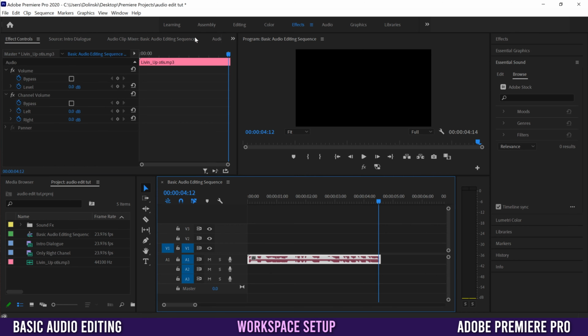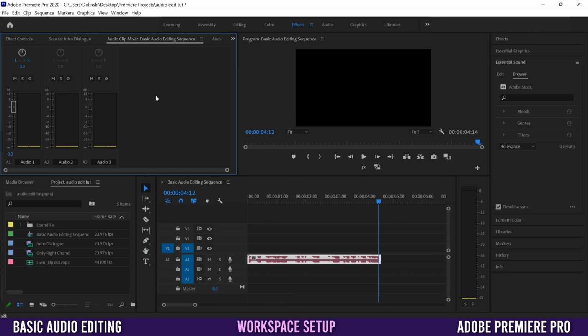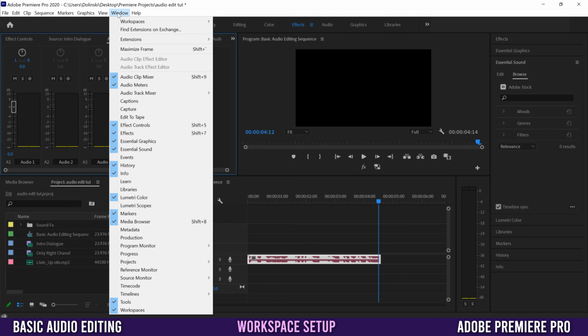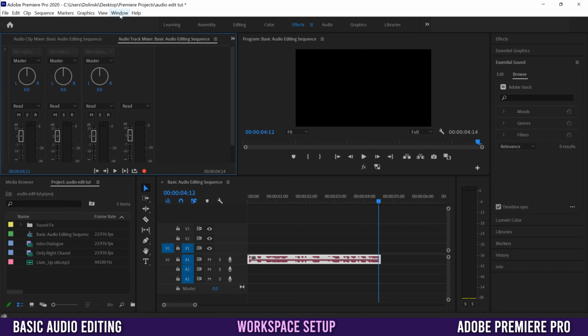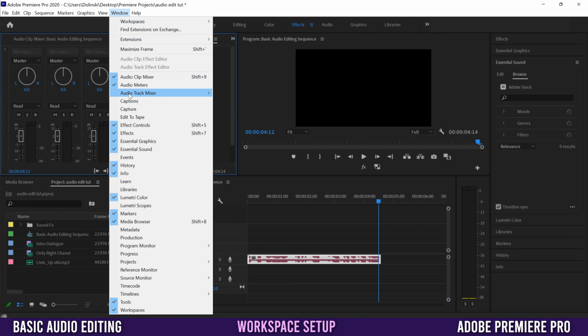The next one is, if we click on these again, you might see it here, but I'm using this to just make sure. The next one is the audio clip mixer. And if you click on that, it looks like this. And if you don't see it, just go up to Window and then go down to Audio Clip Mixer right there. And then the last one is the Audio Track Mixer. And same thing, if you don't see it, go up to Window and go to Audio Track Mixer. And then this is to identify what sequence you are applying that to.